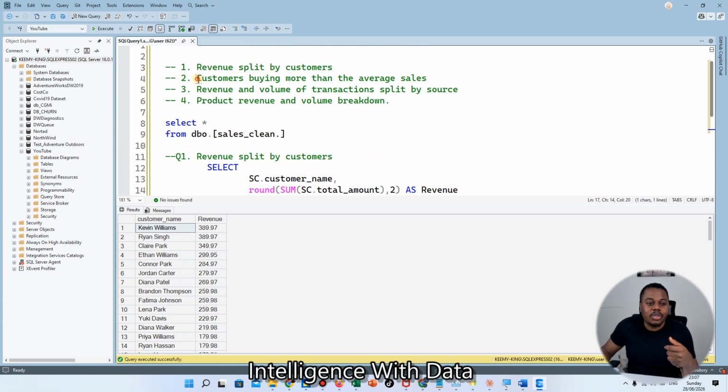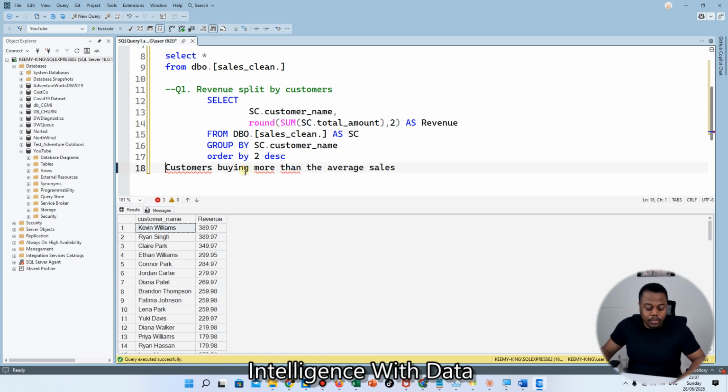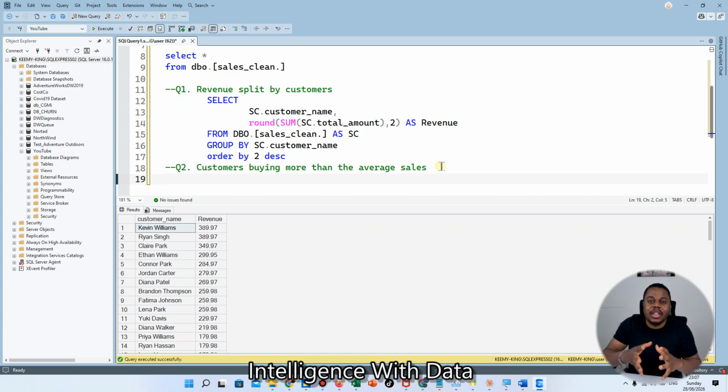So question number 2, let's dive into seeing customers who are buying more than the average. So we have to, first of all, check what is the average amount for the entire sales. Then we can find the customers who are buying more than the average. So analytics is all about trying to break down a problem into bits and pieces. When you decompose the problem, then you are more than halfway through getting the answer.